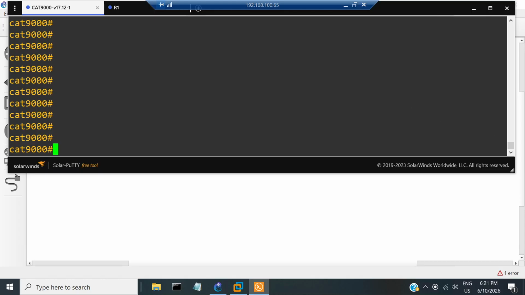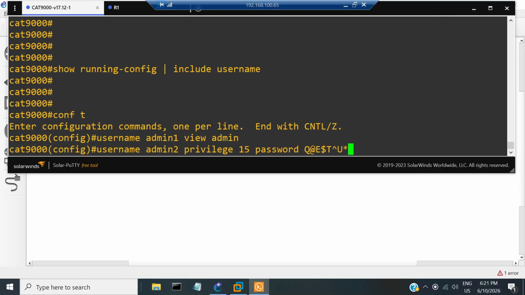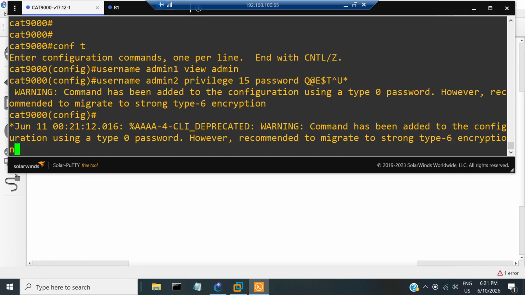As an example, this device does not have a local user database yet, so we're going to create one. We're going to create two users. First, user admin1 is going to get assigned this view known as admin. We're going to talk more about views later on when we talk about RBAC. The second user is admin2, which gets assigned a privilege level of 15.